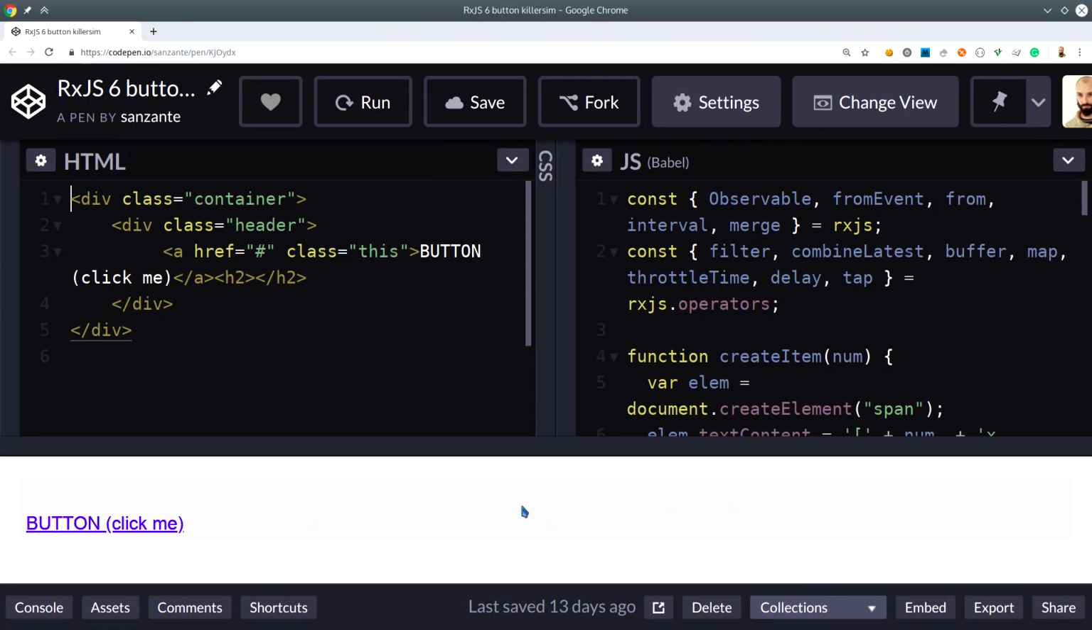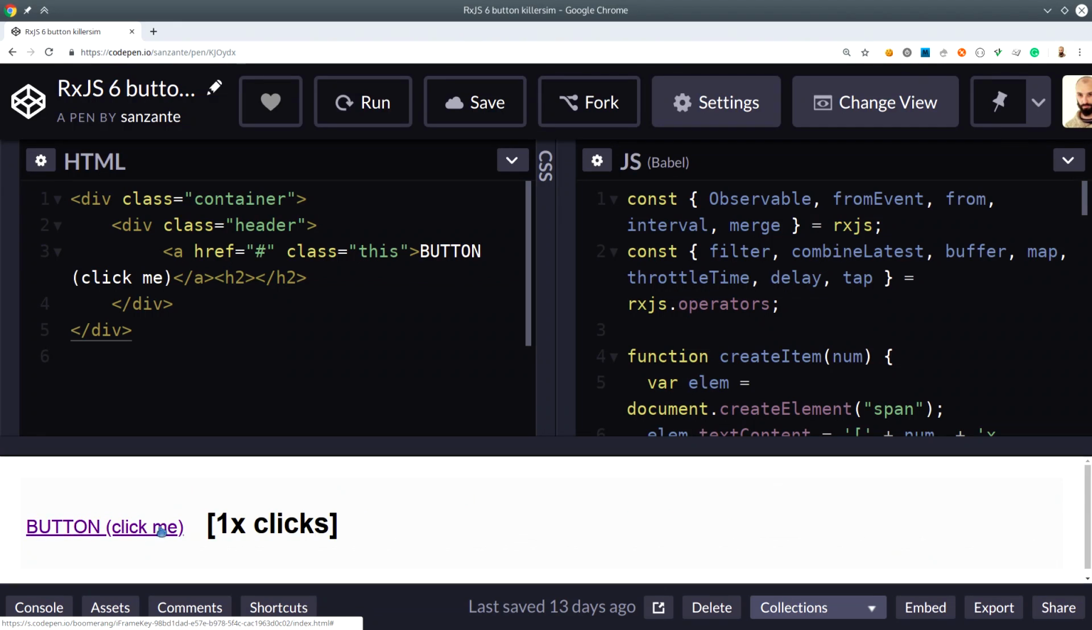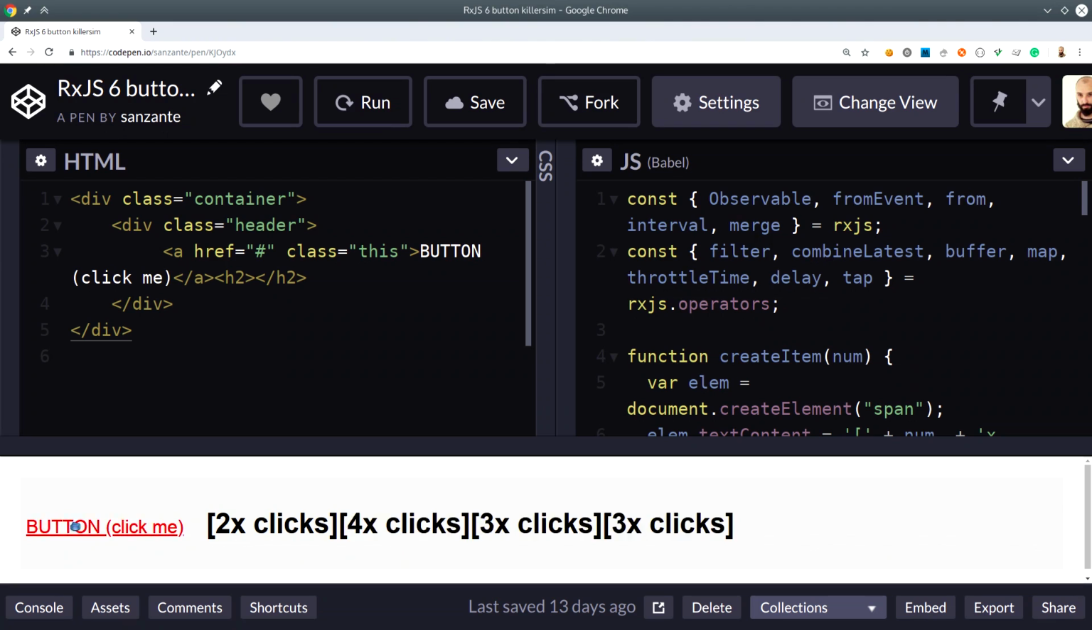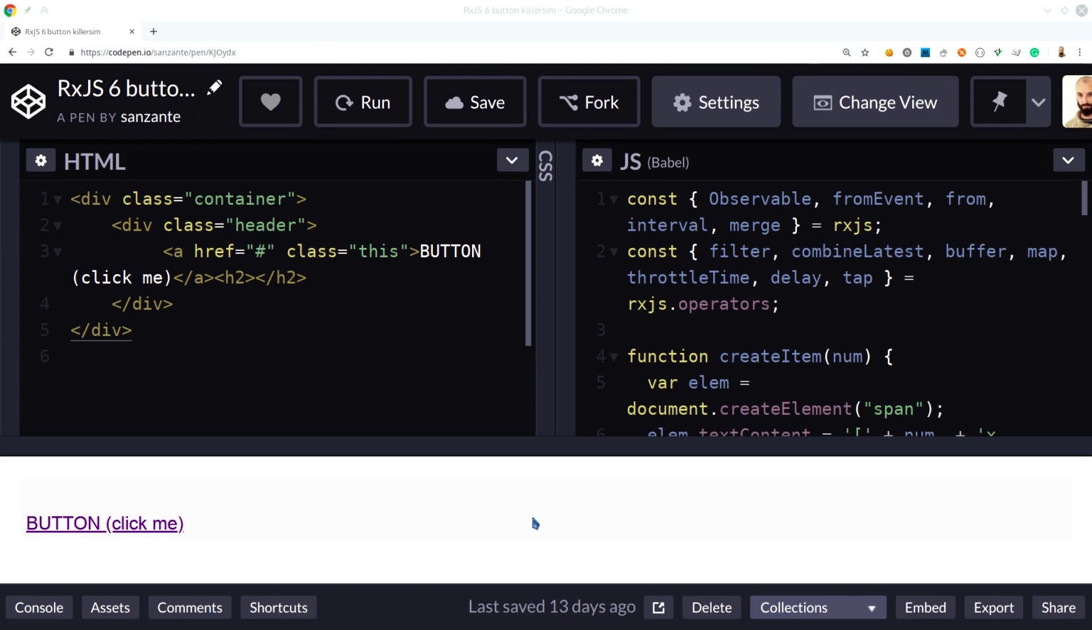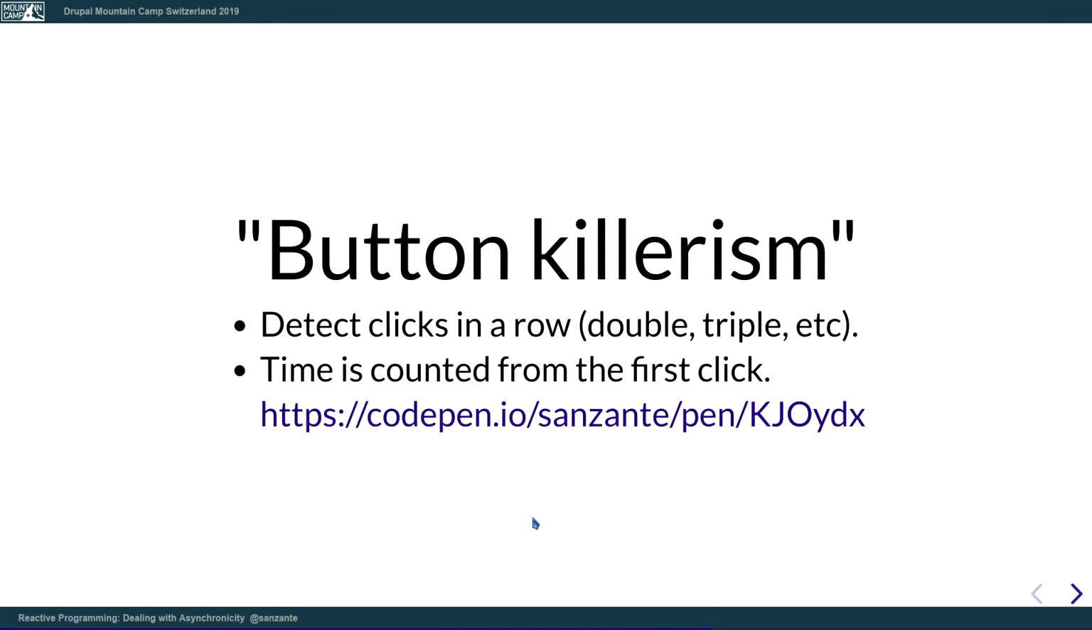Next example, Decathlon. I don't know if you know this game. It's a very, very old game where you have to click a button very quickly to get your man to run faster. So it's a button killer. We are going to program the code that detects the clicks in a row, double, triple, etc. The time is counted from the first click. Okay, the example. Let's see it.